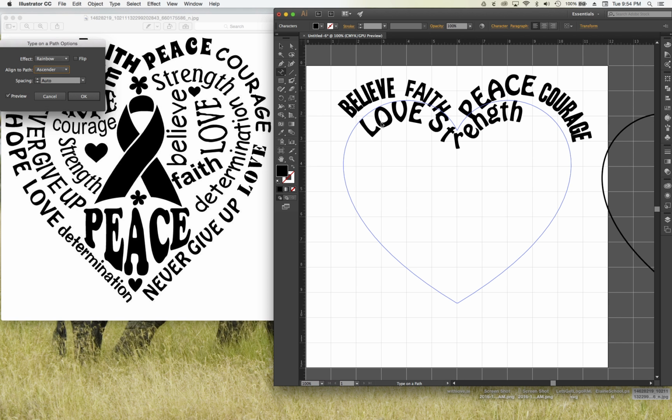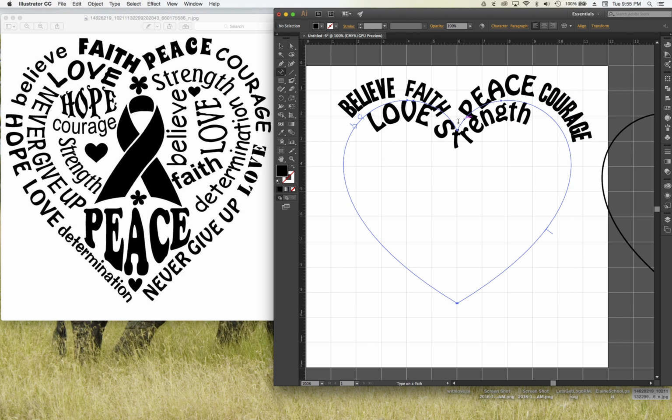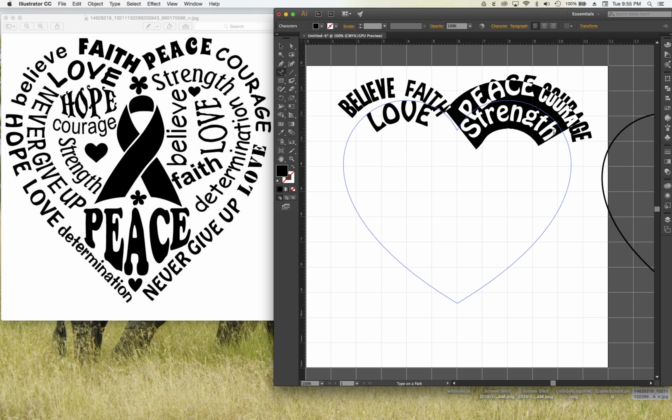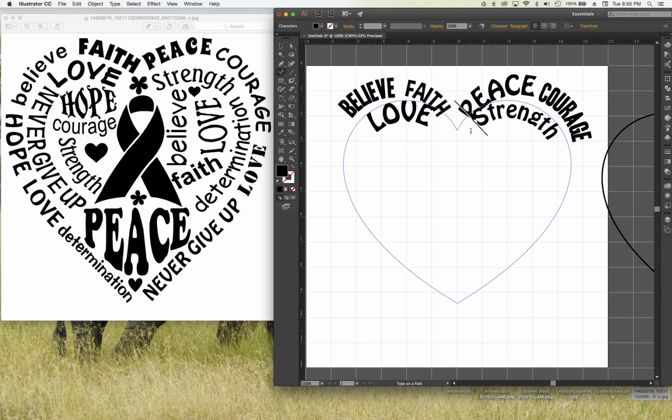And this time we want the love to be moved over more. I'm just going to hit OK. Sort of sit there. And then we're going to grab our type tool, and we want the strength to be moved over because we want the little flower to go in between. So I'm also going to make this font a little smaller. Click on character, and let's bring it down to about 60. Okay, I'm just going to add a little more space.